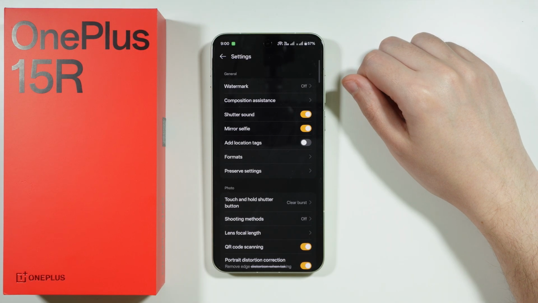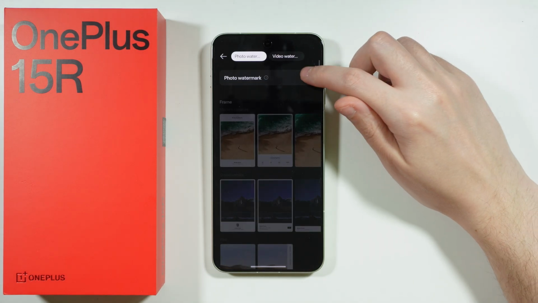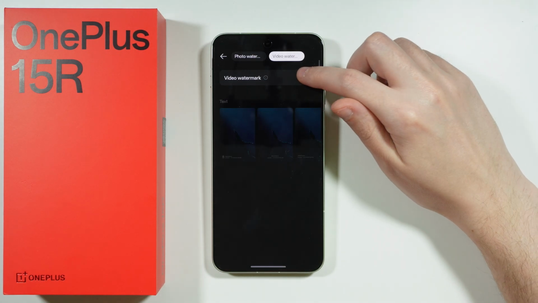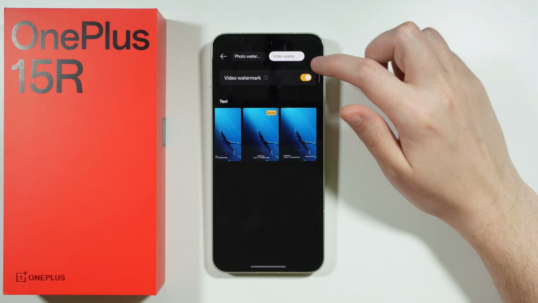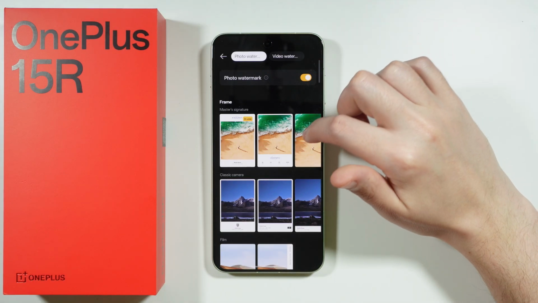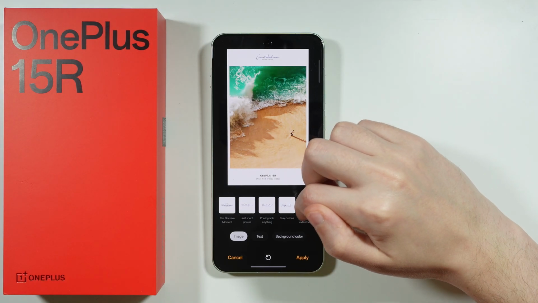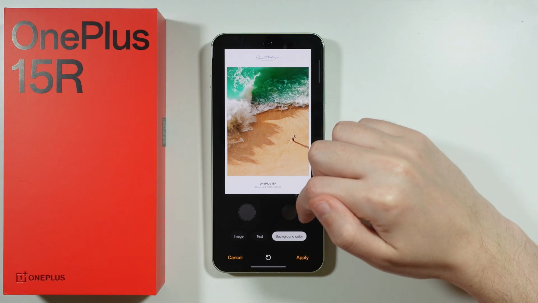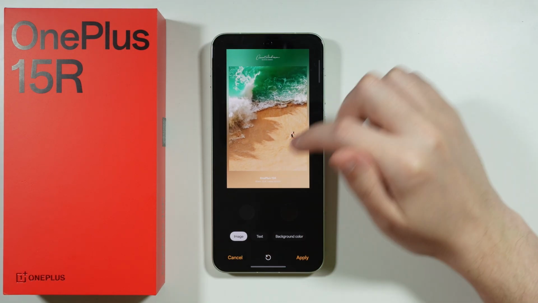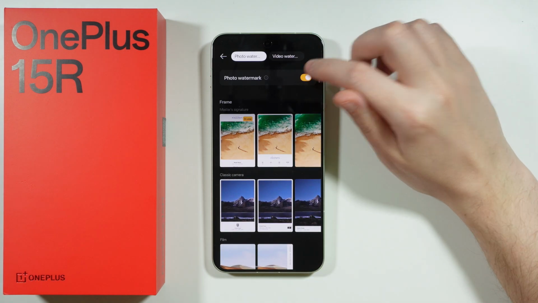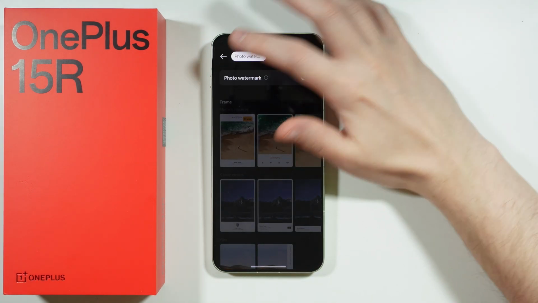Now in these settings we can find the watermark option, so you can turn on photo and video watermark in here. You can choose whichever style you wish to use, and you can also customize the style a little bit. So you can, for example, adjust the text, the background color, and so on and so forth. And of course, you can personalize a little bit.